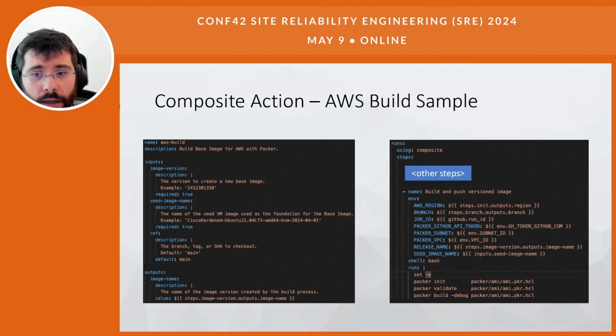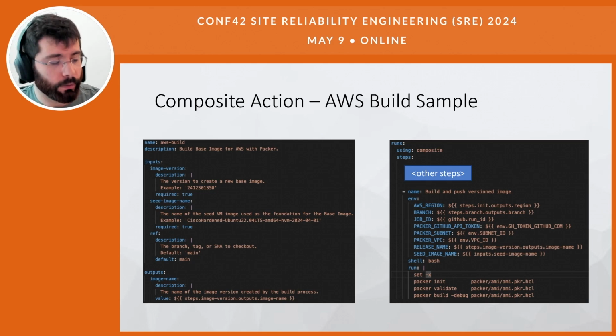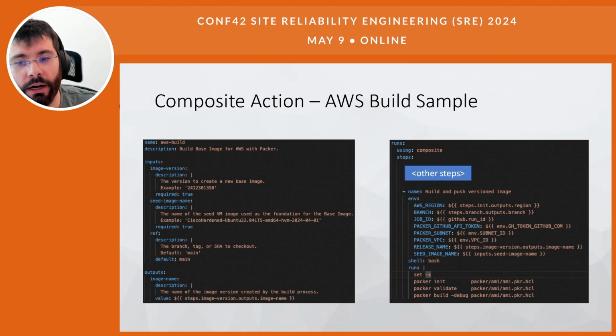Here in the second column, we have a step. So the composite is a grouping of steps. Any step is basically one command or group of commands that you run inside of your CI. So in this case, with Packer, we are initializing Packer, we are validating, and then we are building the machine for AWS, AMI, right? So that's how we build for an image.